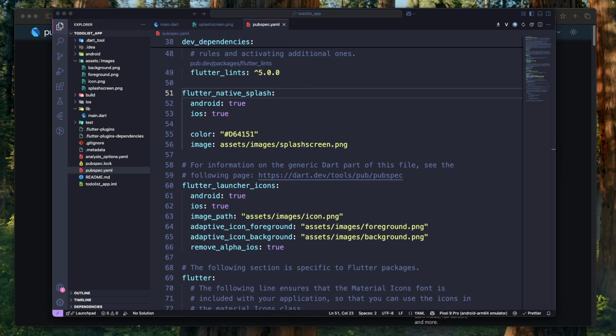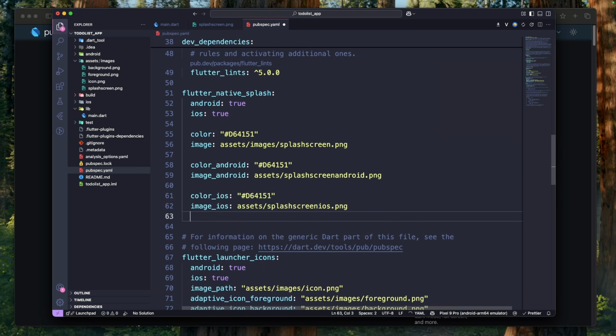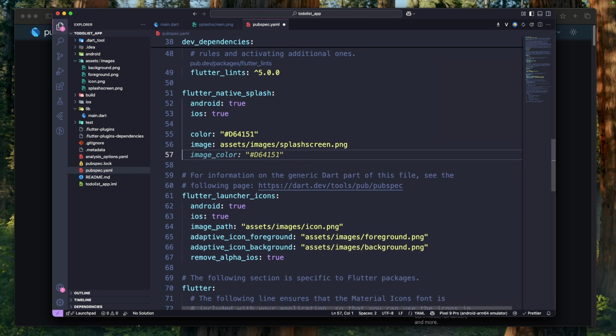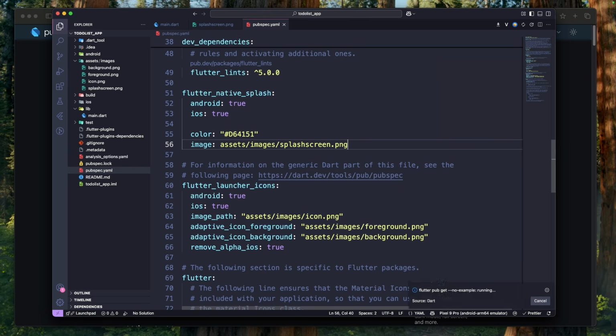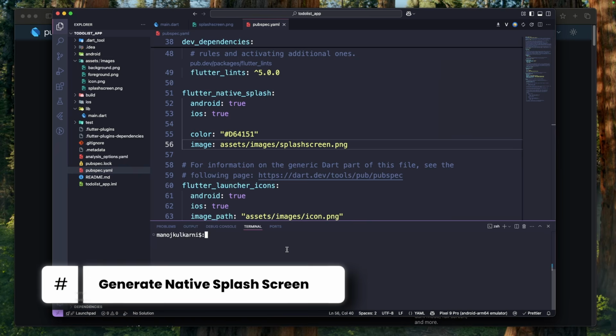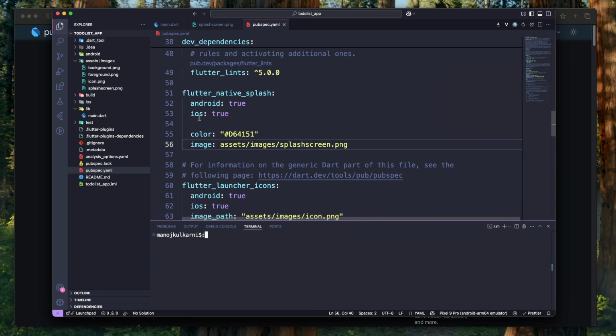And if you want to use different color and image for Android and iOS platforms, then you can specify those details like this. But for this demo, we'll be using the same color and image for the Android and iOS platforms. So we'll remove this section, and now let's hit save, open up terminal, and in the terminal we will execute one command which will generate the splash screen for Android and iOS platform using the configuration that we have just provided in the pubspec.yaml file.